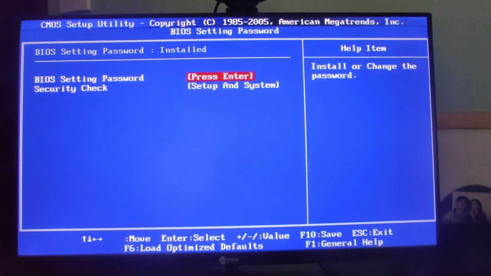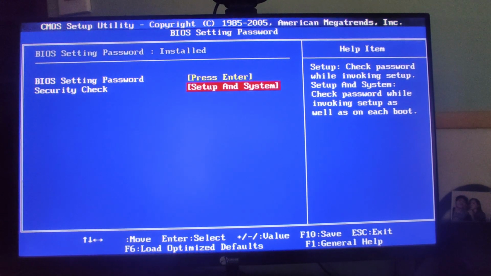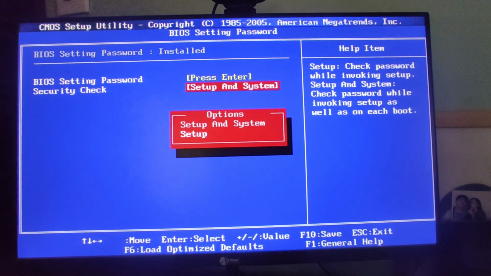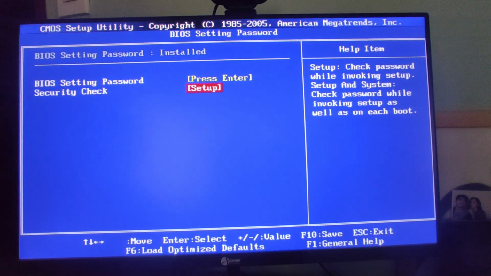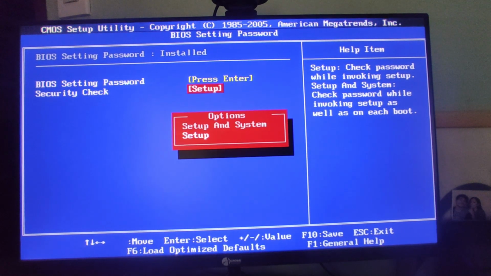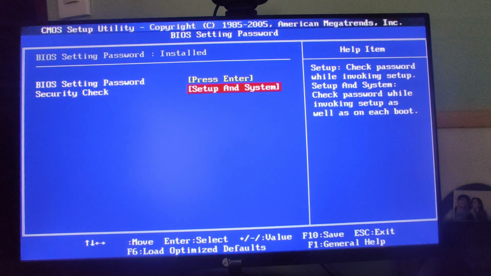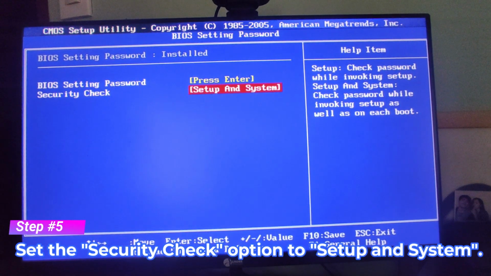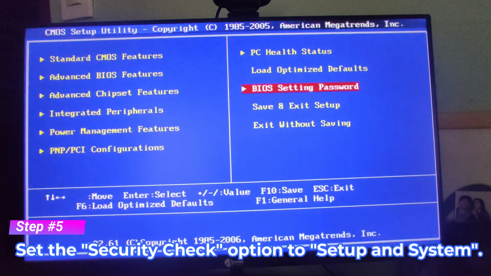After adding the password, the security check option will appear beneath the BIOS setting password. When you set your security check option to setup, the computer will only demand a password when you are accessing the BIOS setup, but when it is on setup and system, the computer will demand a password not only in your BIOS setup, but before booting the operating system of your computer. We will choose setup and system.